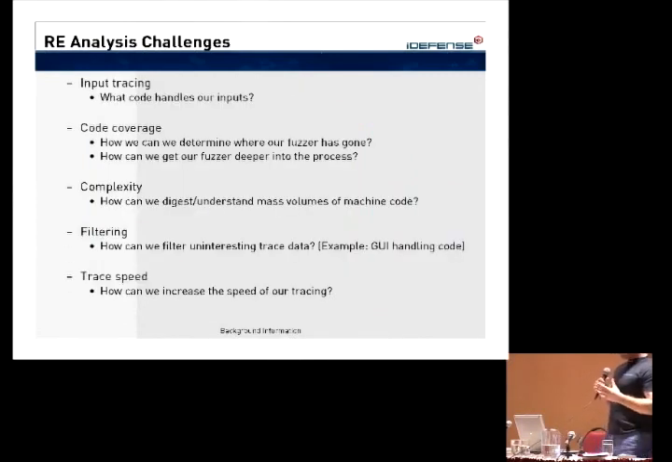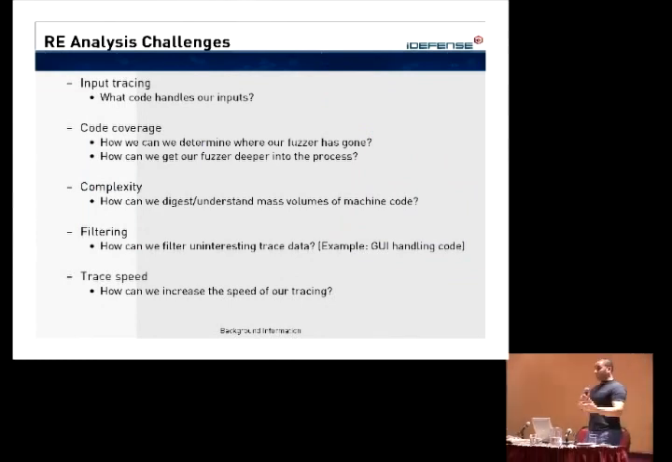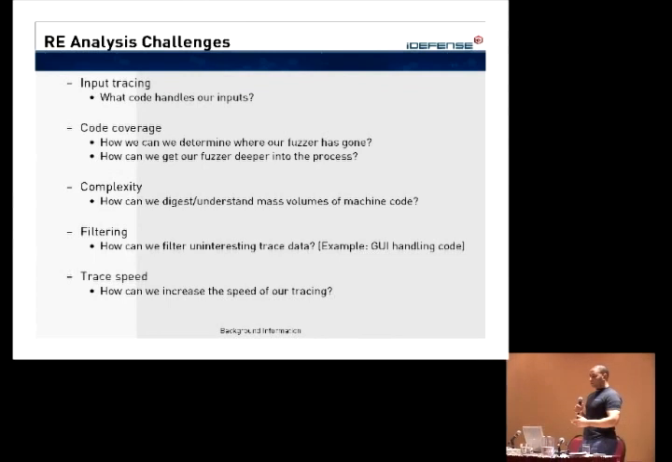So the purpose of this tool is to assist in vulnerability development and vulnerability verification and vulnerability discovery. So these are the challenges that I come across in reverse engineering practices that I try to address with this tool. So input tracing, you saw that massive call graph. How do you know which one of those functions and more specifically nodes handle your input? If you can tell which ones those are, you can reduce the process space that you want to analyze to find vulnerabilities. Code coverage. If you have a fuzzer, how can you tell how good your fuzzer is doing?